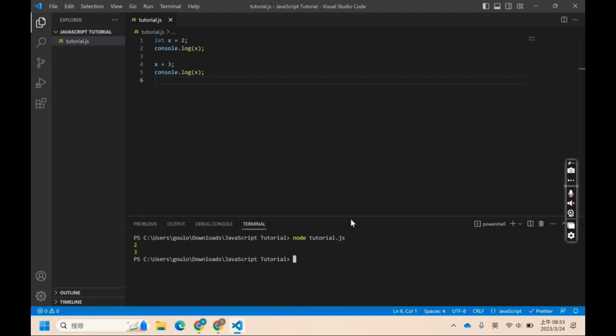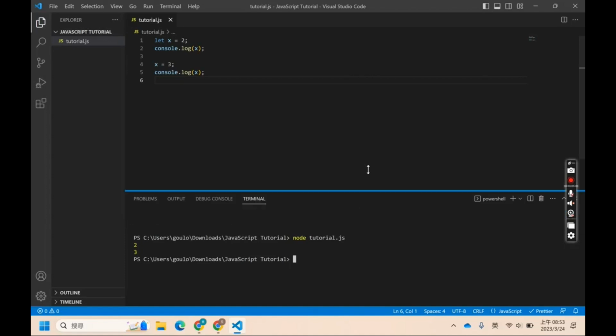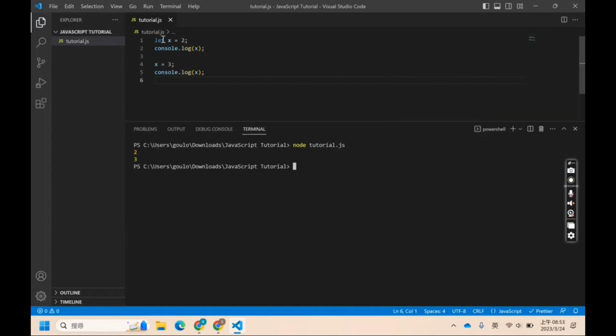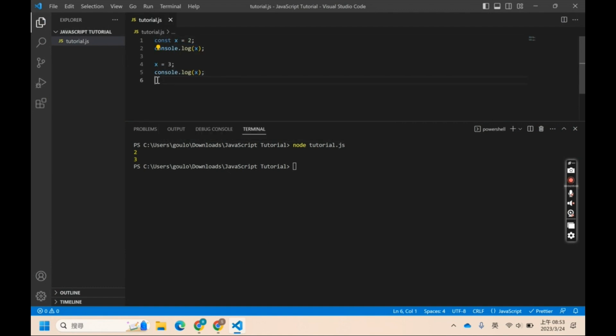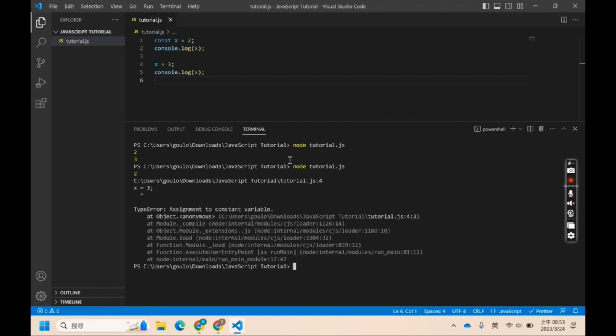Like math, if the variable does not change, it's called a constant. If we want a constant, we use the word const instead of let. If we declare a constant but change its value and execute it, we will see this error: TypeError, assignment to constant variable.